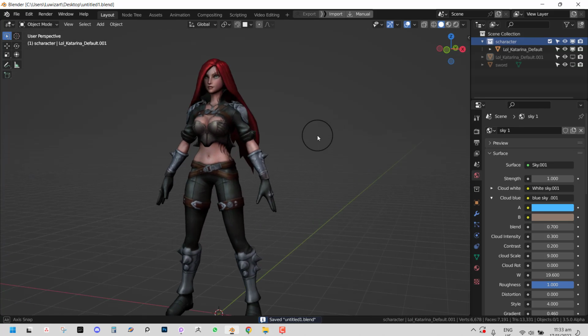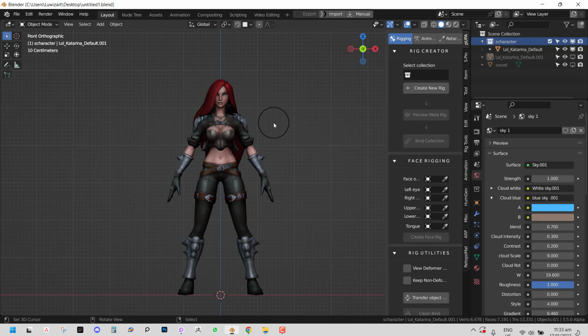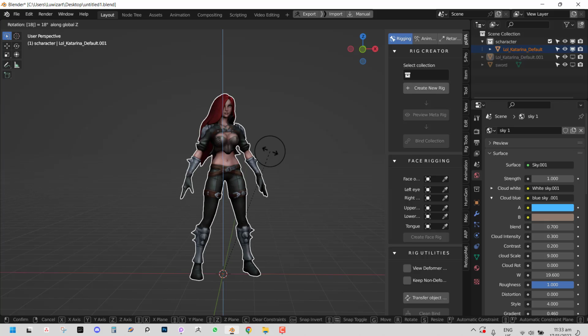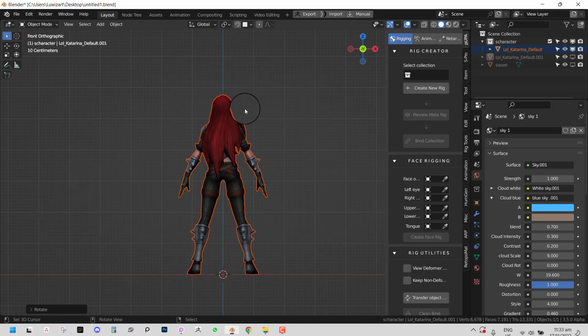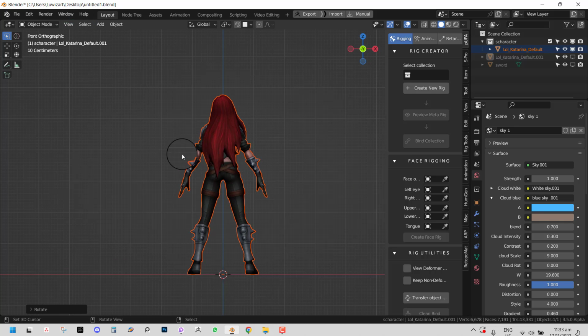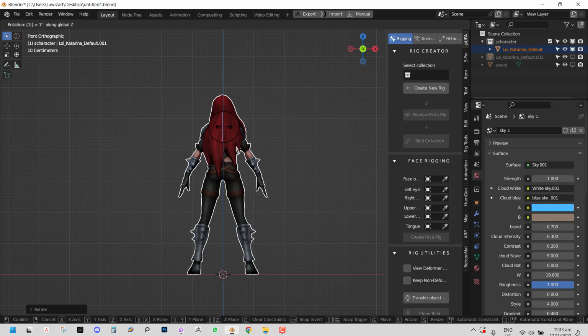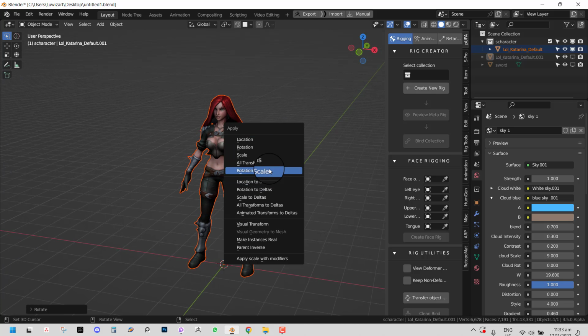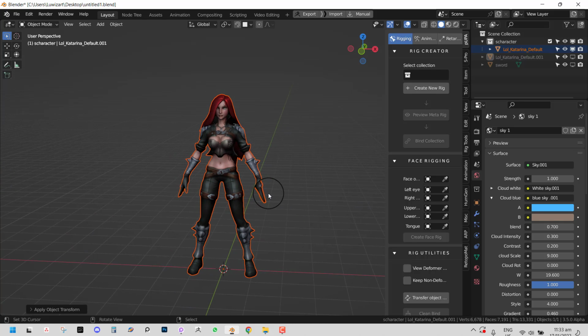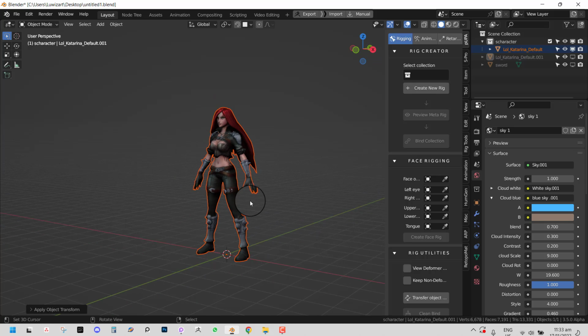Another thing you have to bear in mind is the character always has to be facing the positive Y direction. If you have it rotated like this, press 1 to go to the front view, or go to View, Viewpoint, Front. The character always has to be facing the front view, so that it meets the criteria for it to work. The most important things are the rotation of the character facing the front view, and that it's positioned in the center. Apart from that, you're good.